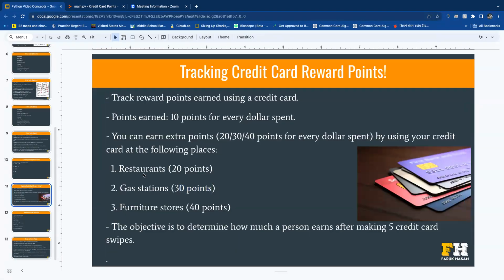Different credit cards use different ways to give you points. So this is one of the ways to try it.